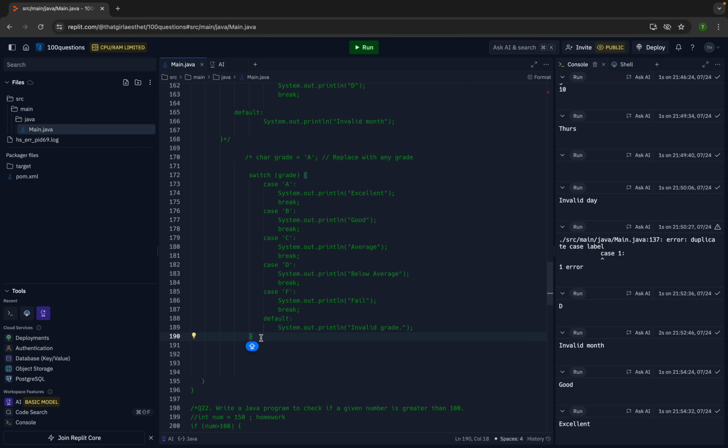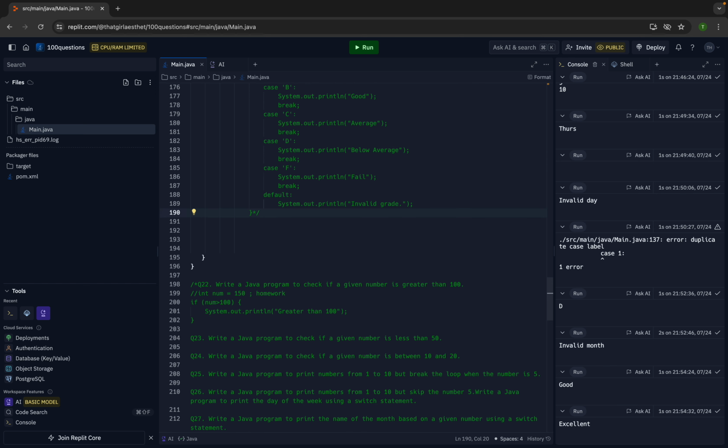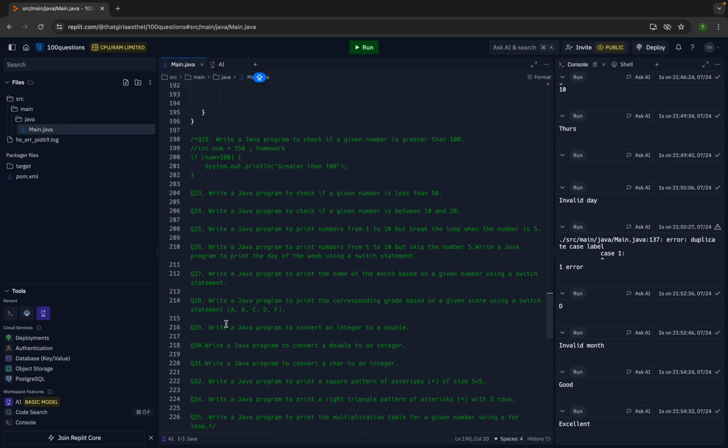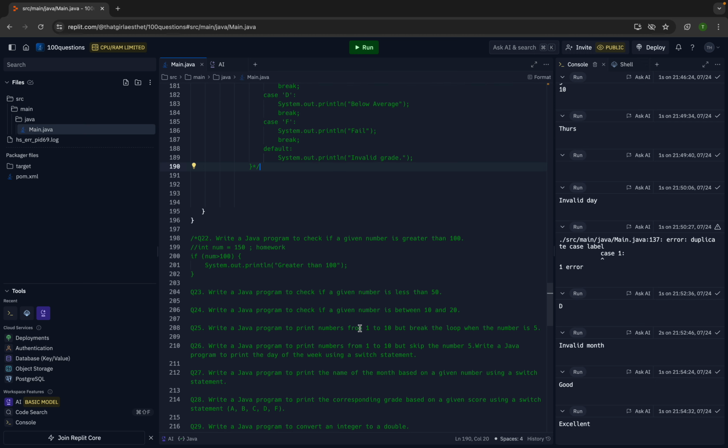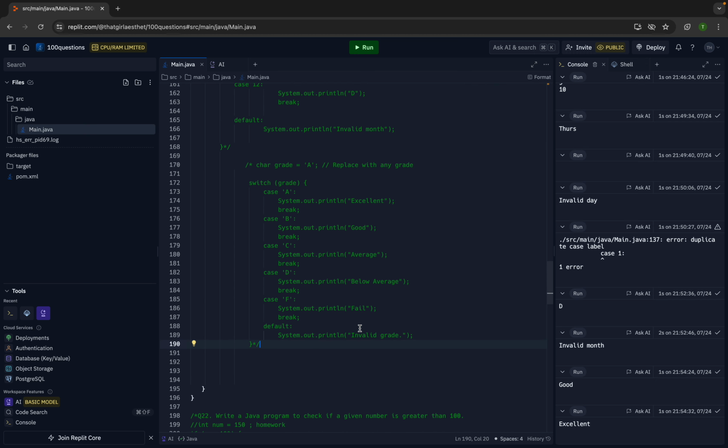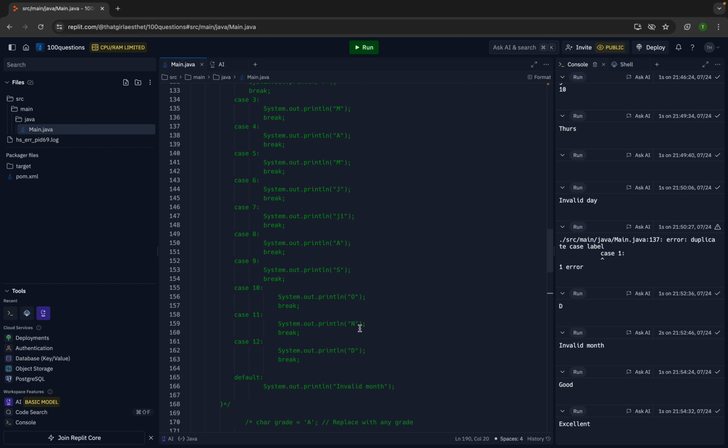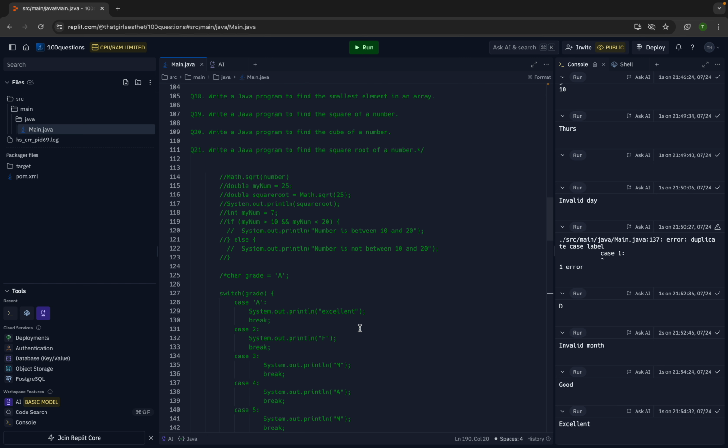Now let's move on to the next question, which is, write a Java program to convert an integer to a double. Now we are discussing typecasting. We discussed two types of typecasting. One was narrowing typecasting and the other one was widening. So what was the difference between narrowing and widening? We saw an example in today's class, this double square root.